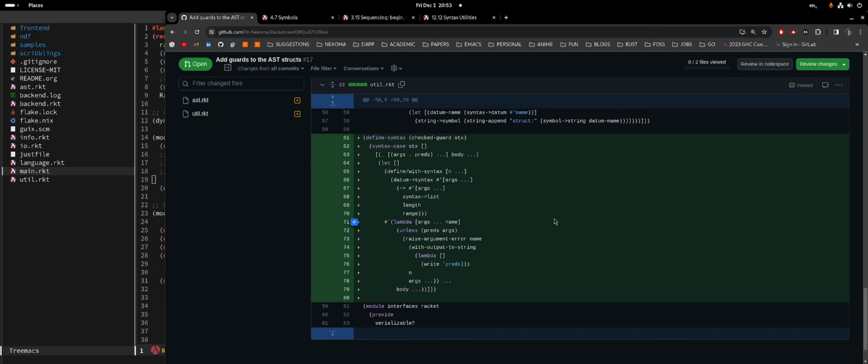Wait, what? So this is creating a pattern, and then you are mapping the list of 0 to n minus 1 numbers, and this is basically giving you, at each position, the index of that position, which is used to raise an argument error so we can tell which positional arguments actually raised the error. Wow, this is really hard to read.